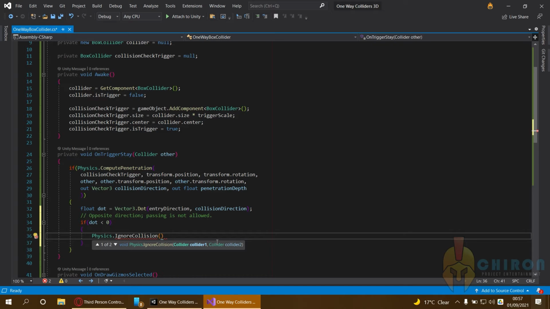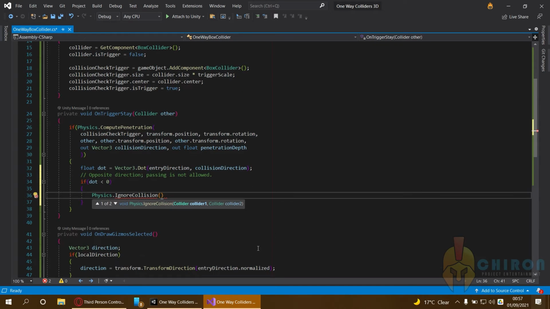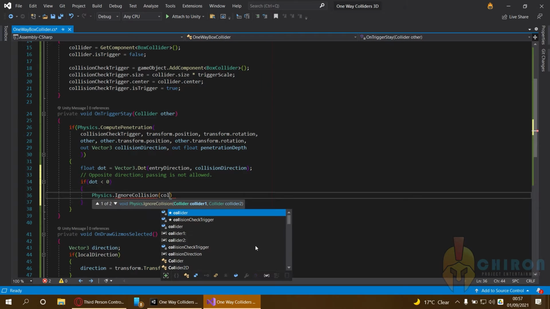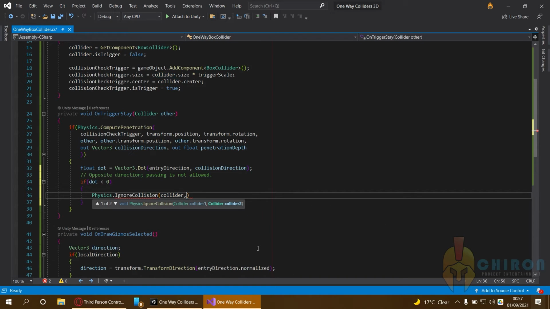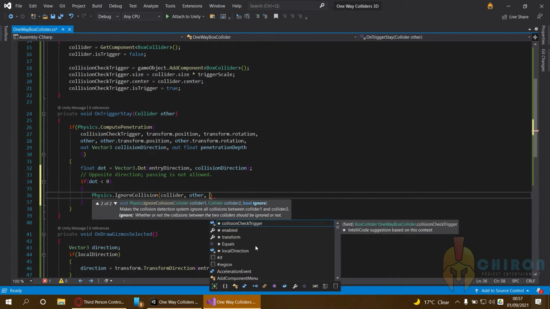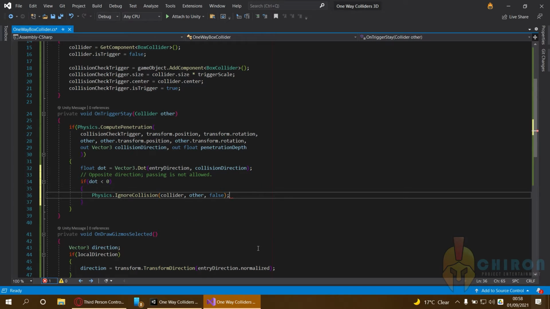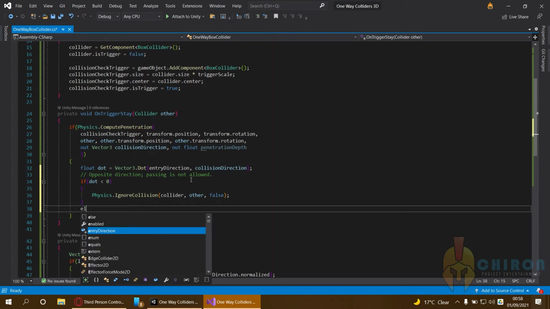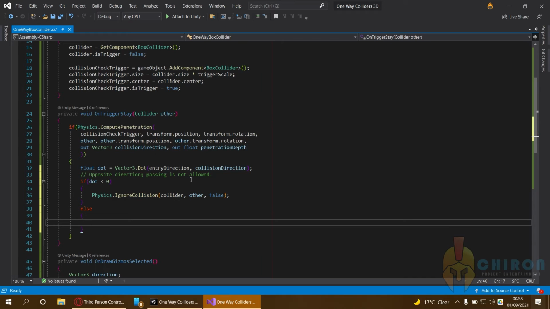We use the ignore collision, but we also want to make sure that we actually enable the collision between the two right now. So we just say ignore collision between the collider, which is actually our collider, and the other collider, and make sure that it is set to false. So we will no longer ignore this. And we actually ignore it in the other case, where the dot product is larger than 0, which means that both the entry direction and the collision direction are facing the same way.